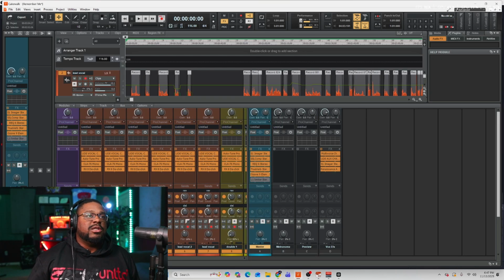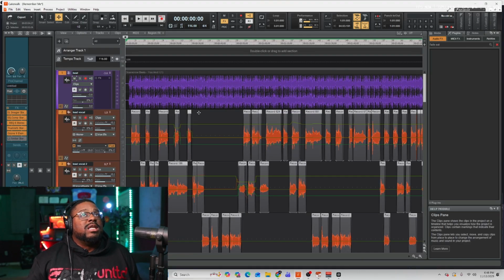Okay, so these are just some things that I added on top of it to make the mix come out even better. It's not even fully mixed yet, but it sounds really good. This is what I like about this software. It has everything that you need in it already.